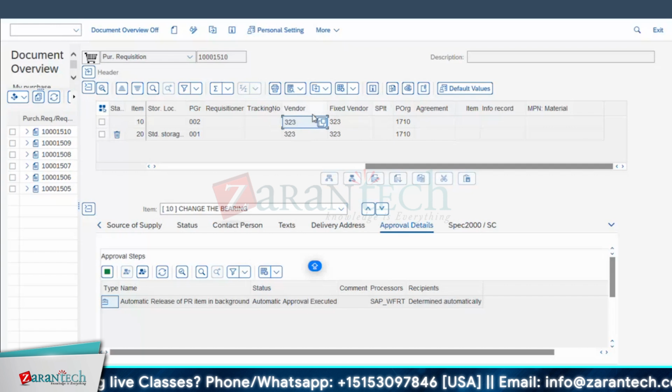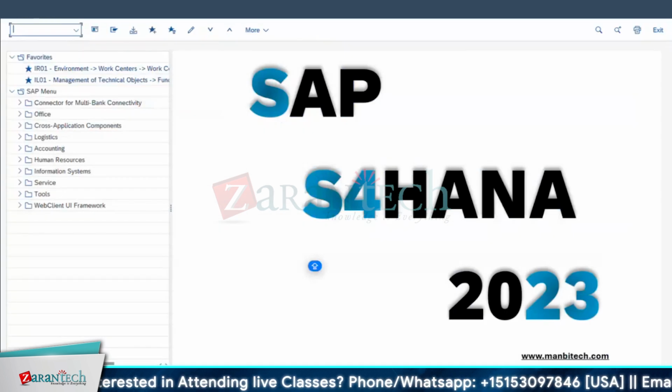But another case is when we do the TECO, automatically if anything open is there, means open PRs, all those things will be deleted by default. It is a part of TECO.